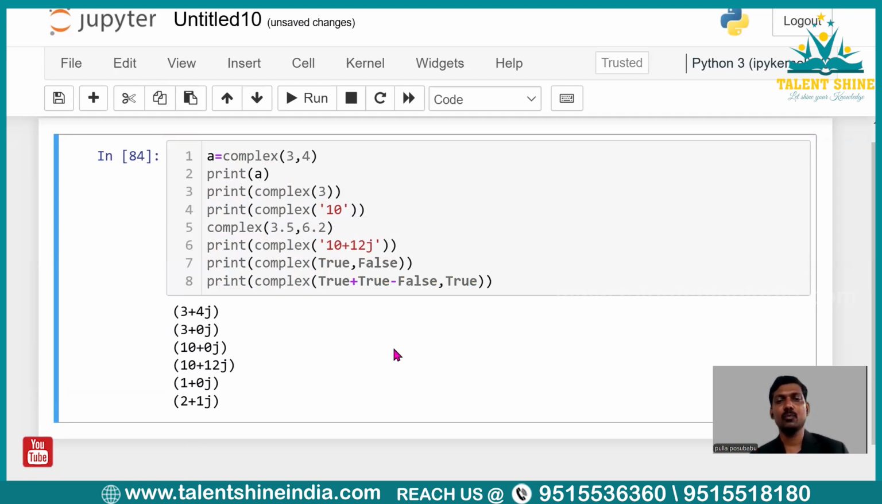So do remember one important point related to this complex number. Whenever you pass the first argument as a string, it won't take the second argument. So you have to remember that. I hope everybody clearly understands what is meant by complex number, what are the different arguments it is taking, and the conditions. Right? So let us go back and go for the next one.